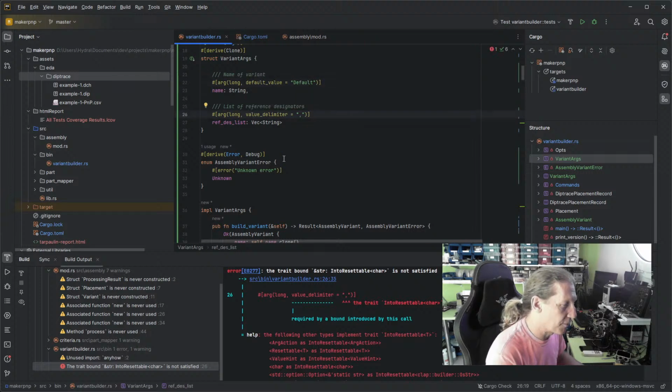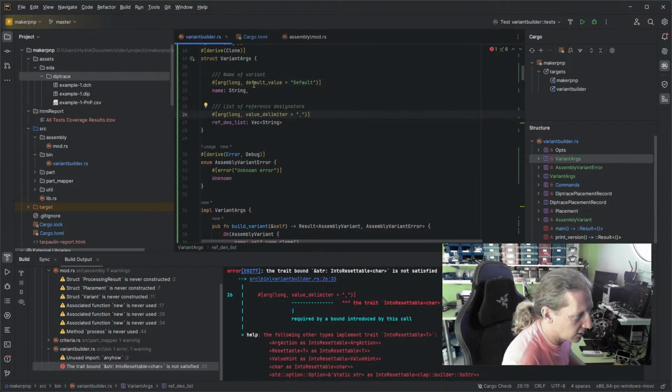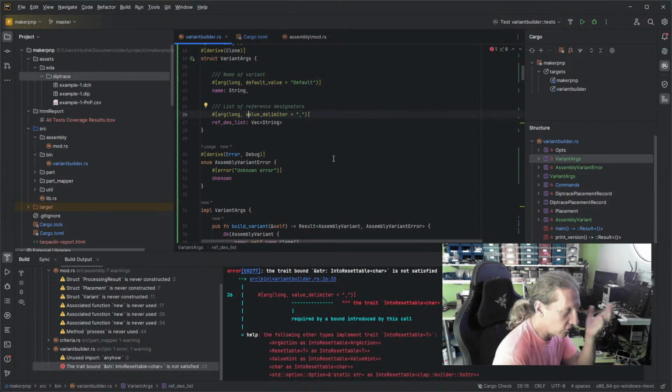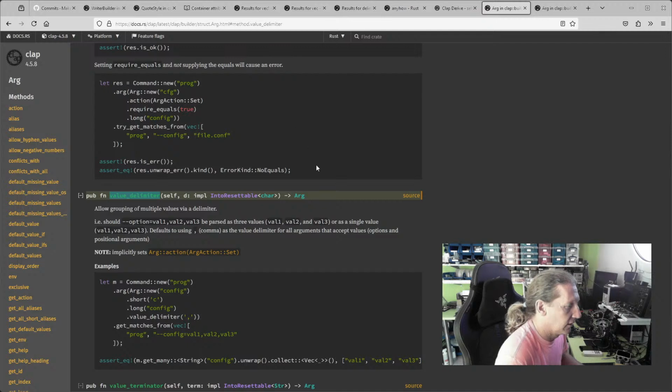You see, this is the problem with macros. You can't navigate around the implementations of them, so you don't know what you're supposed to be doing. Because this is what I want, right? So clearly we want to be using this value delimiter. But the question is, how do I specify that?